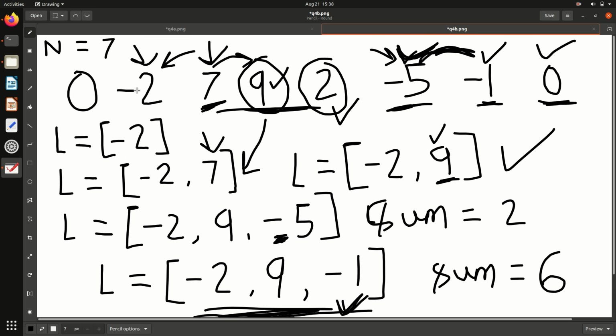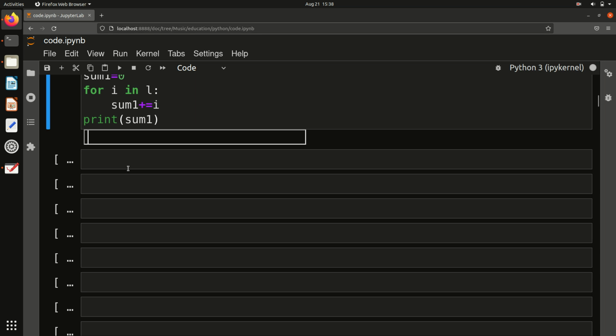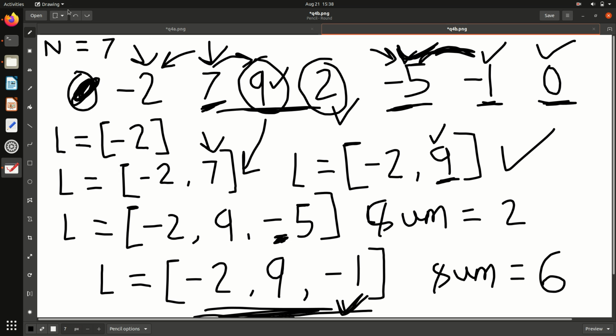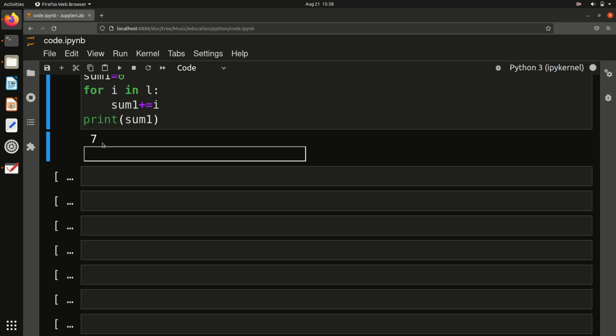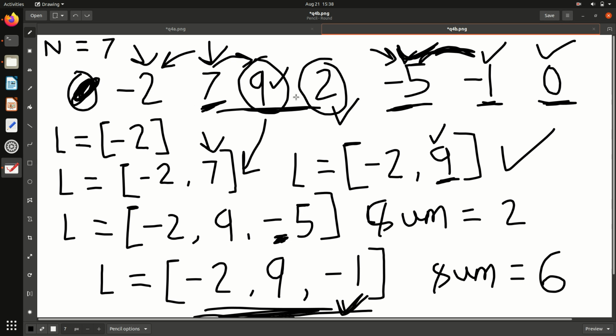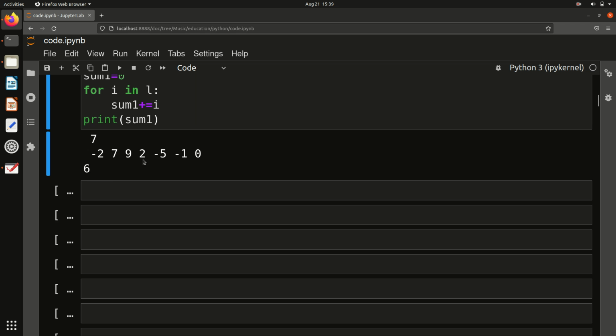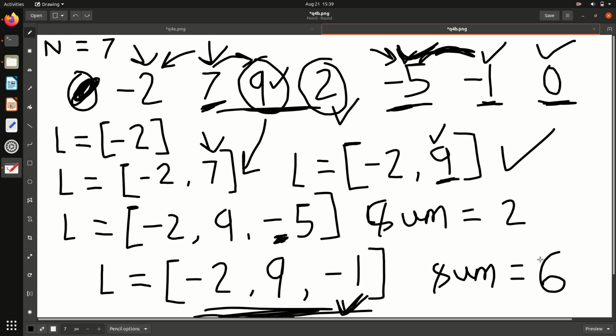So try this one only. This 0 was not there. N is 7, minus 2, 7, 9, 2, sorry, minus 2, 7, 9, 2, into minus 5, minus 1, 0. Minus 5, minus 1, 0. Okay, so we got the sum as 6, and here also you can see the final sum was 6.